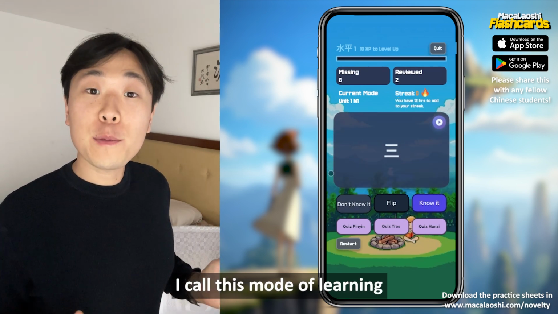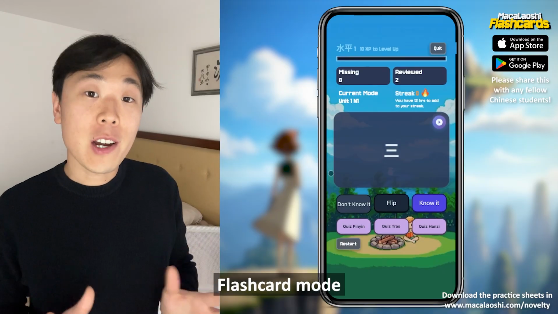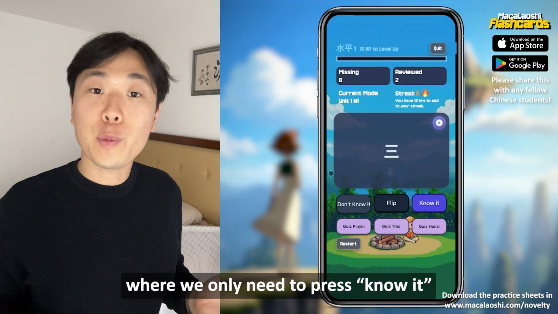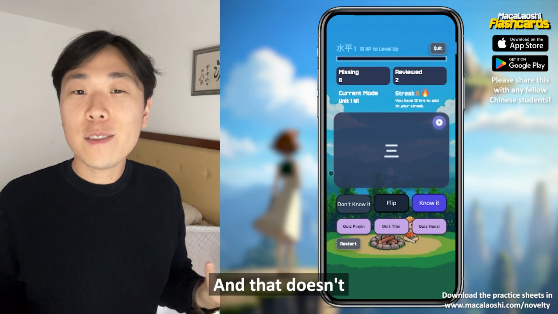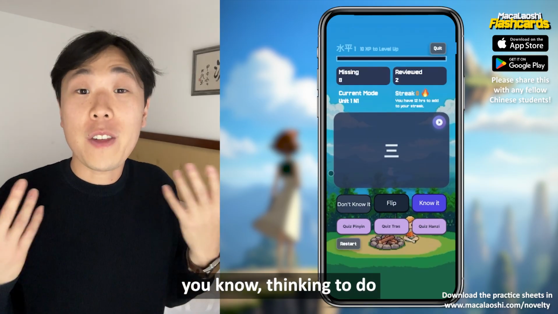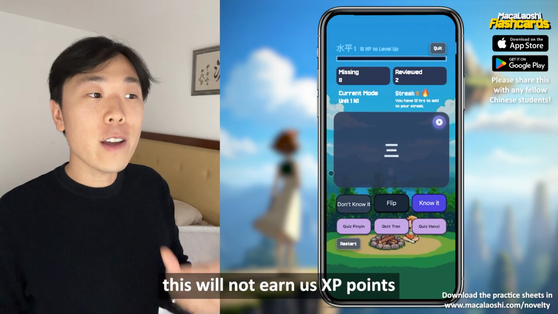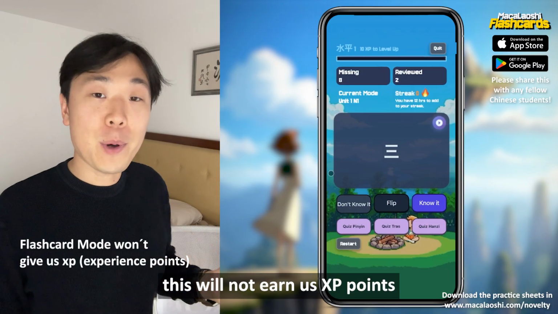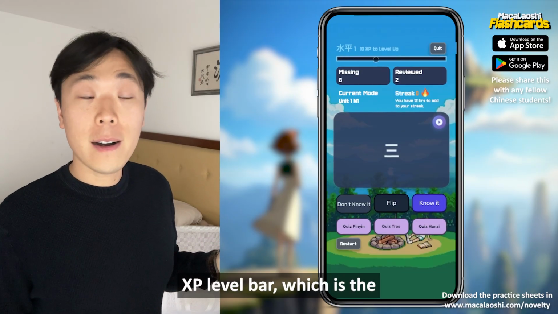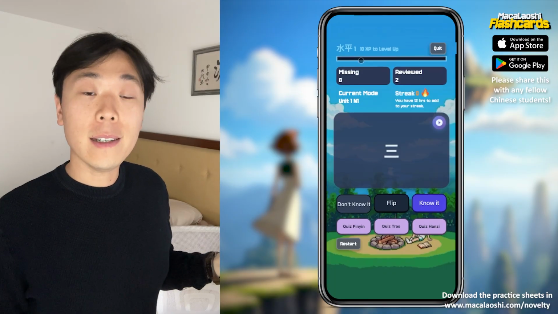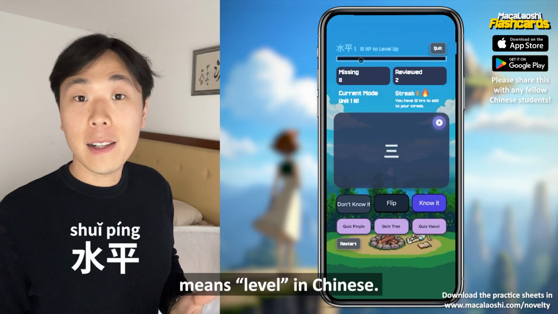I call this mode of learning flashcard mode, where we only need to press know it or don't know it to advance, and that doesn't really take a lot of thinking. This will not earn us XP points. Up here we have this XP level bar, which is the 水平. 水平 means level in Chinese.